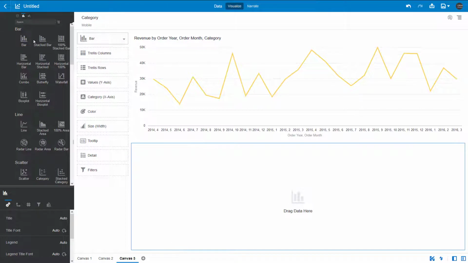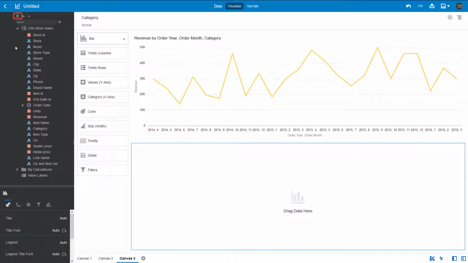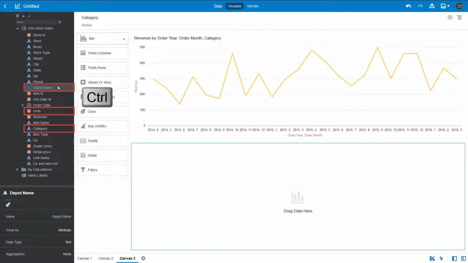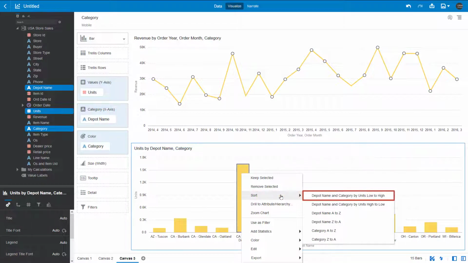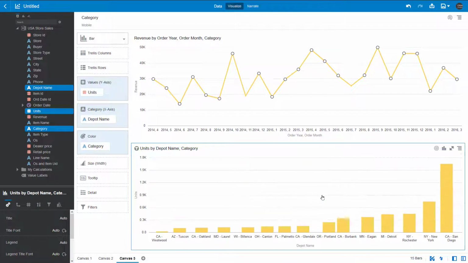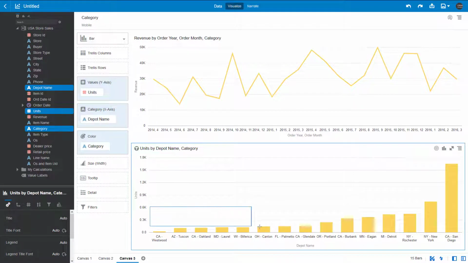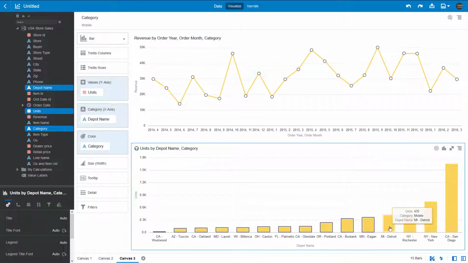Drag depot name, units, and category to the new chart. Position the mouse over a value, and then use the right-click menu to sort the data to see the lowest values first. Create a marquee by dragging the cursor over specific values. And then right-click to keep only the depots that are performing below expectations.